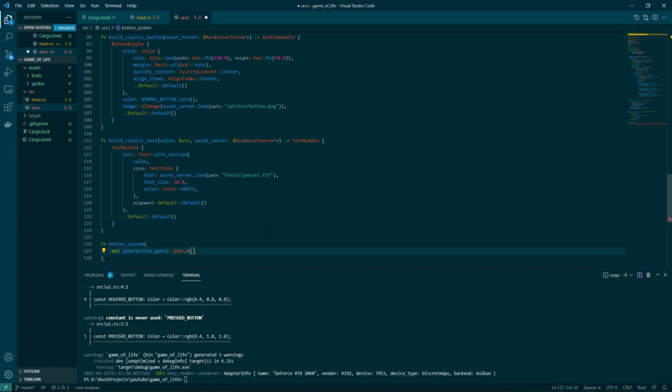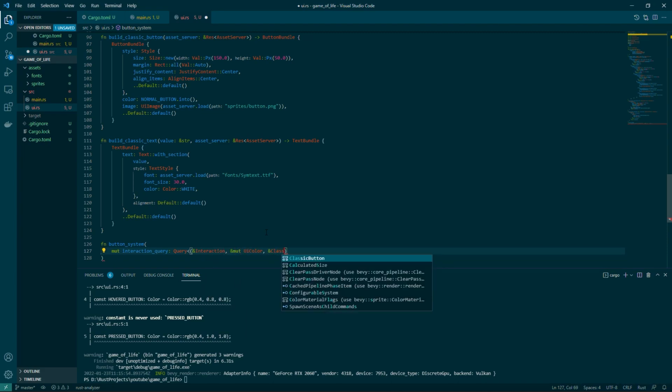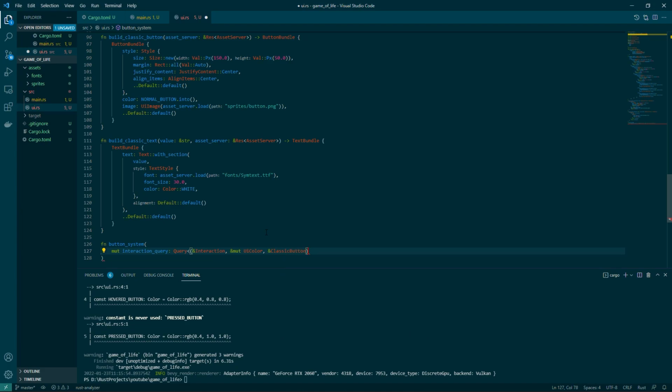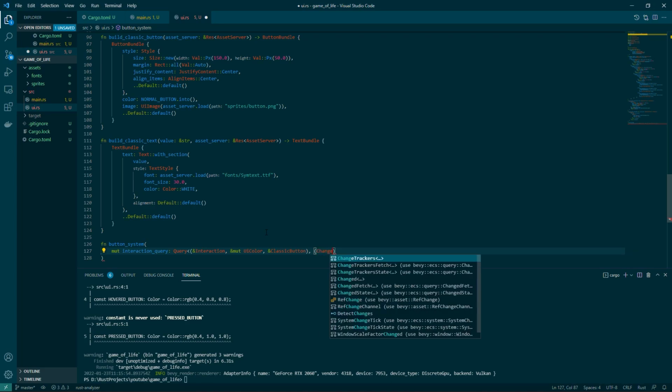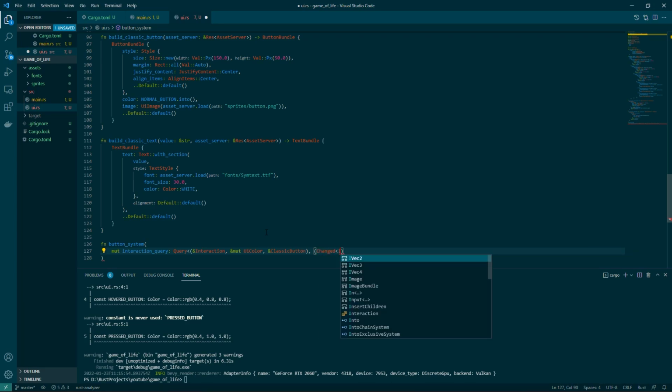We now need to query for a few components. For interaction component, UI color, and classic button, which we inserted in our entity. And we need to add another condition based on change interaction and change interaction with the button component, so that we only get the entities that are necessary. And then we need to get the event writer for all the three events, such as simulation start event, simulation stop event, and game exit event.